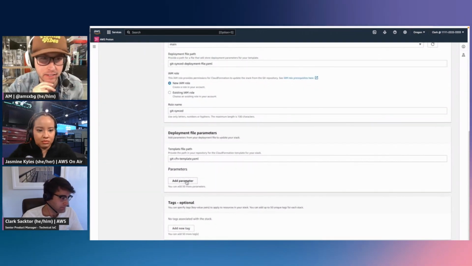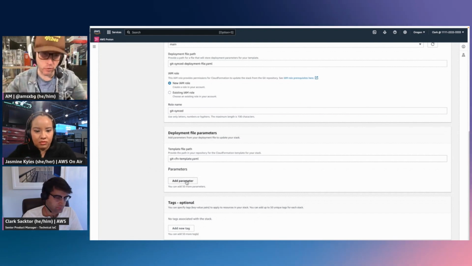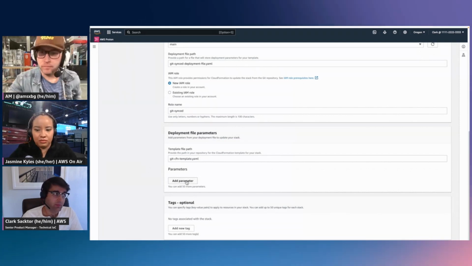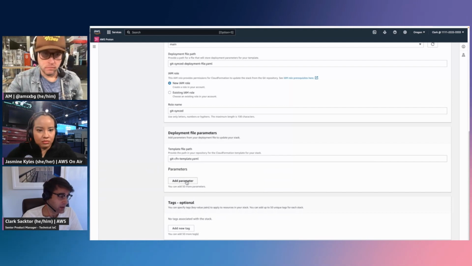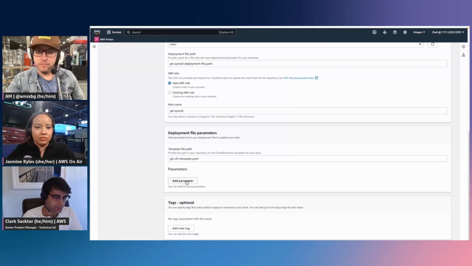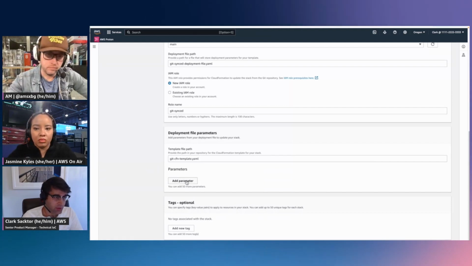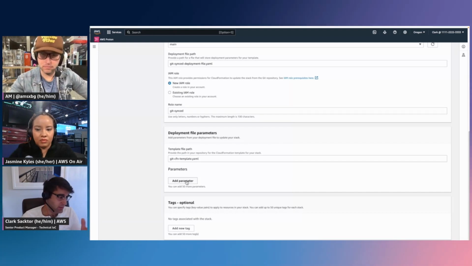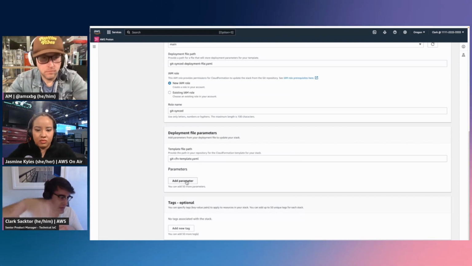But can I ask, could you have multiple stacks pointing to the same repo, just pointing to a different file in that repo? Yes, you can. You can also have multiple stacks pointed to the exact same file. Oh, wow. Interesting. So if you want, you could do cross-region deployments this way. You could have one stack in one region pointed to the same file, and as many other regions as you want. Then once you update that file, it'll kick off deployments in multiple regions.